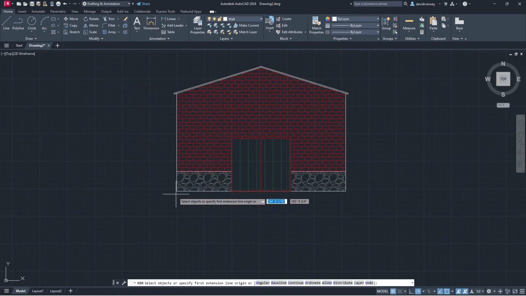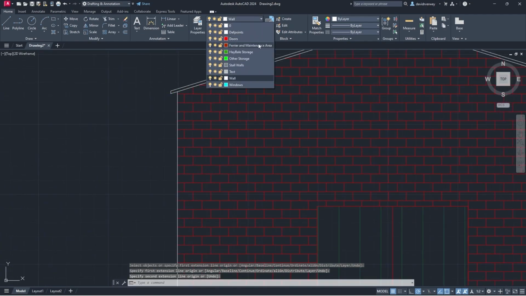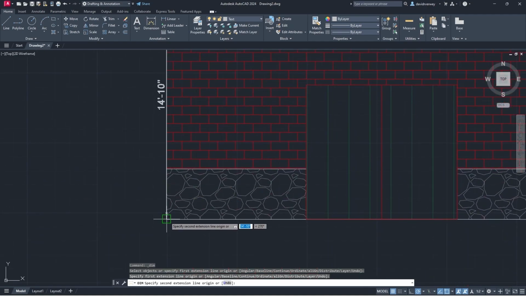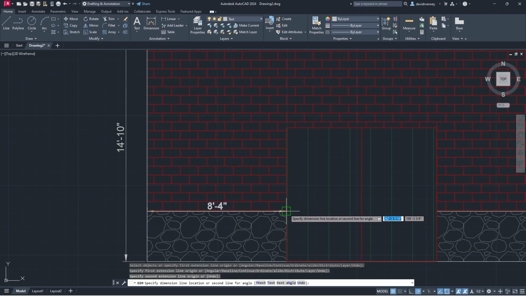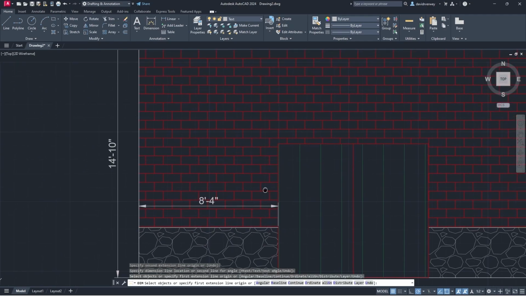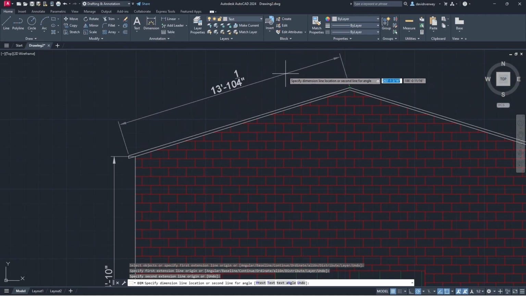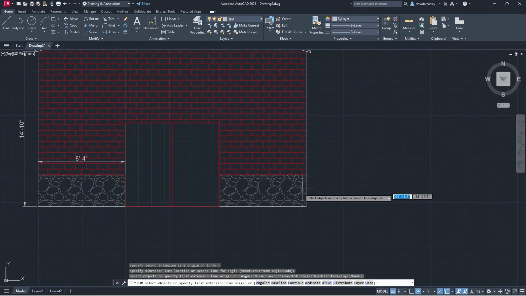The next thing you do is, since we don't have a dimension for this, we can put the dimension up. Again, never forget to switch layers. I do it all the time. We're going to switch our layer to text. We're going to go dimension. We're going to measure this. We're going to measure this. We're going to measure from here to here. And that's, I think, it.